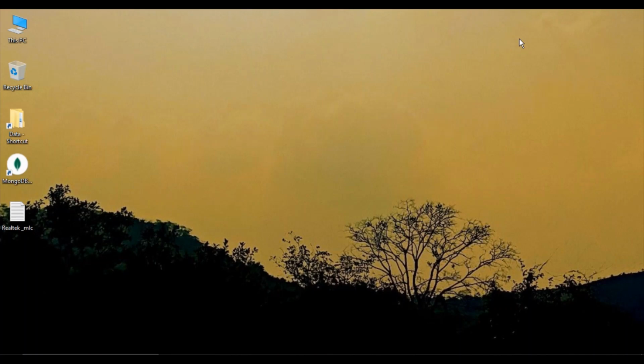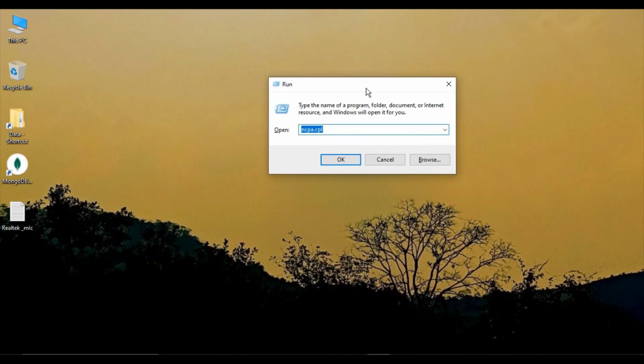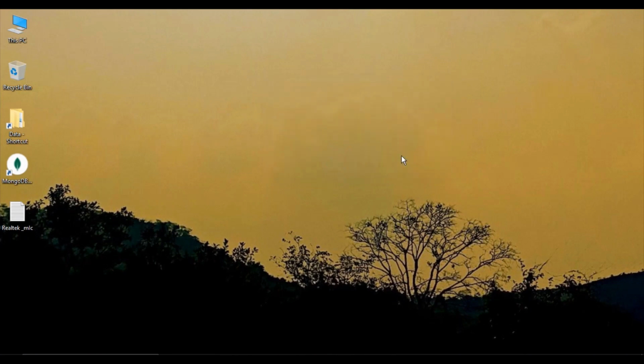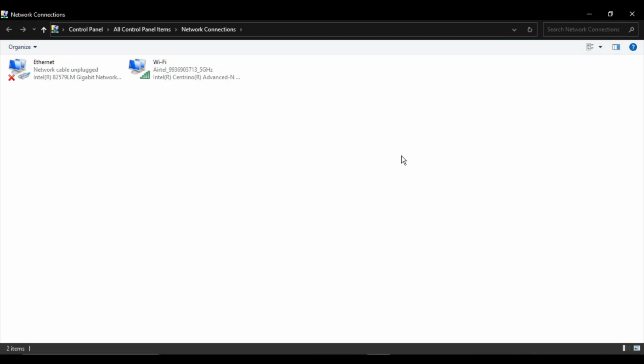All you need to do is press Windows R from your keyboard, then this run menu appears, and here you need to type in ncpa.cpl, all in small letters. Once you have typed it in, click on OK. This will open up the network connections tab.